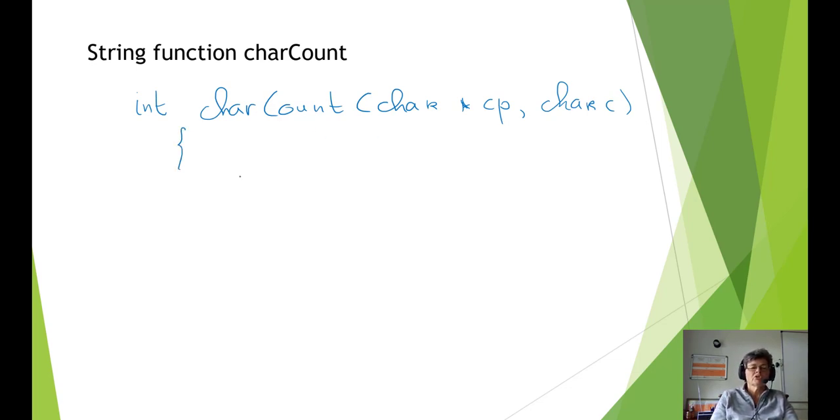Okay, if we want to do this, then first we need to have a help variable. So int help, initialize it with 0, so that's the number counted so far. And now we'd like to count in this array, pointed to by CP, until we reach the end of string, how often a char with the value inside this C occurs.